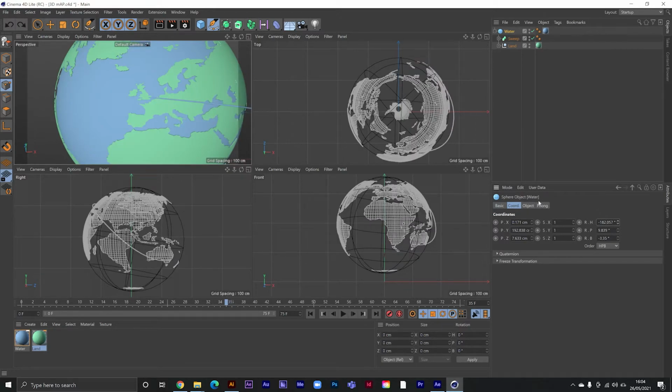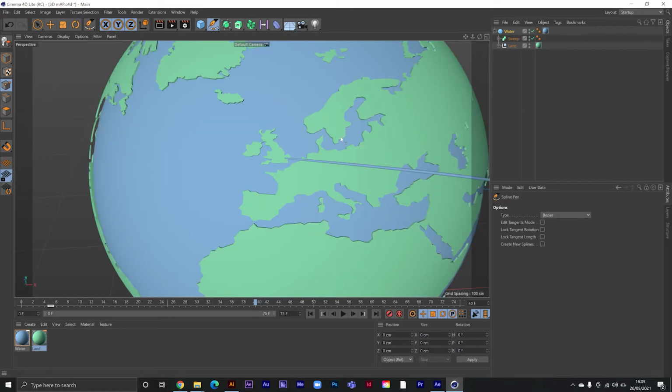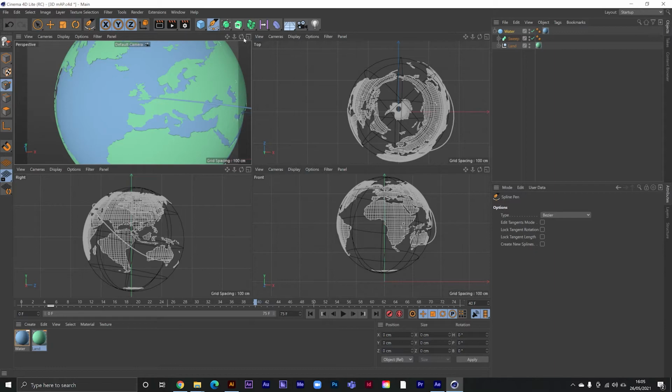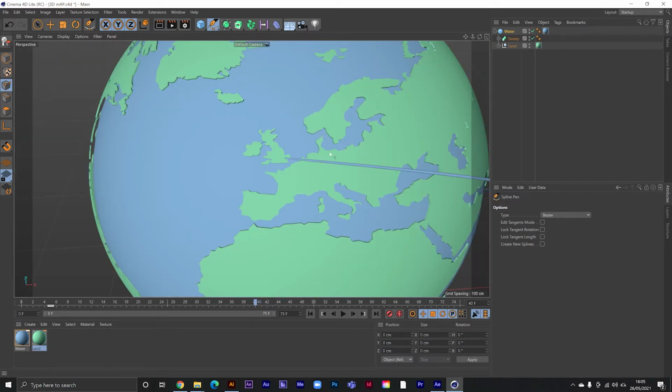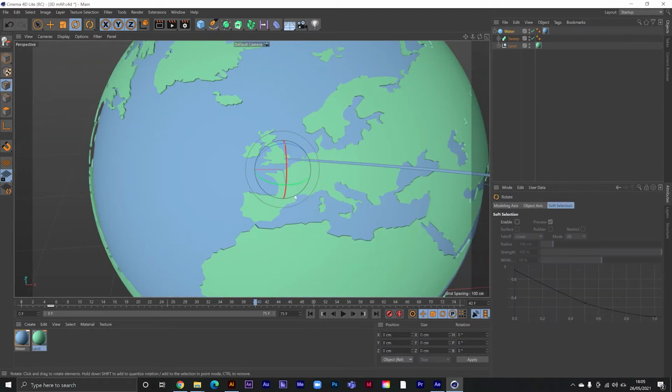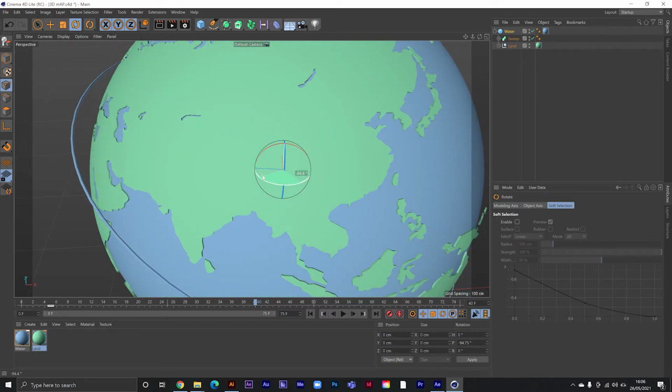So I'm going to just undo that, and we're going to jump to 5 keyframes. We're going to add keyframes on all 3 rotation properties, and then we're going to jump to 40, and we're going to rotate this so Australia is in our view. So to do this, we can go full screen into our perspective view just by clicking that little icon up there. We're going to press R and then rotate this globe.